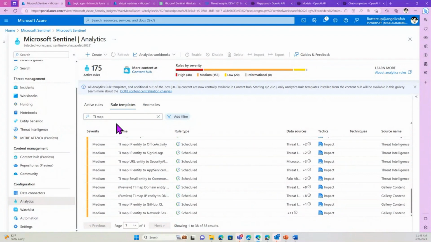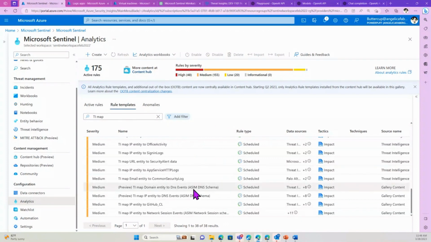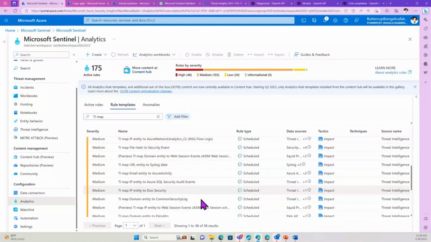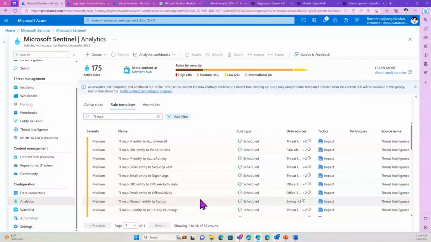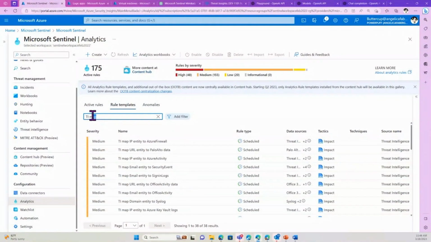I think there was even some for, let's see, so you can get an idea of what it is. Yeah, some of them are actually using ASIM, which is normalization of data, so you can look at all your DNS schema data. These are obviously very useful to have, and they're available right out of the box, so you don't have to create them either, which I think is very nice. There are also some available for other solutions, like Palo Alto, and I think AWS as well, and some other ones are here. So these are the first type of threat intelligence rules.